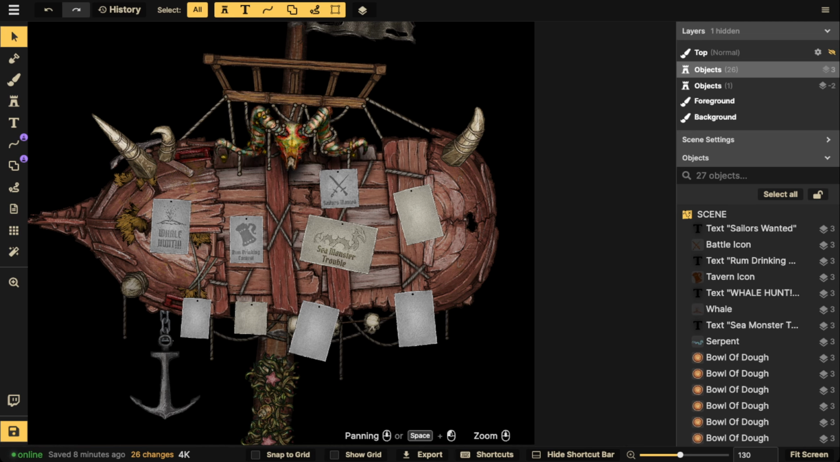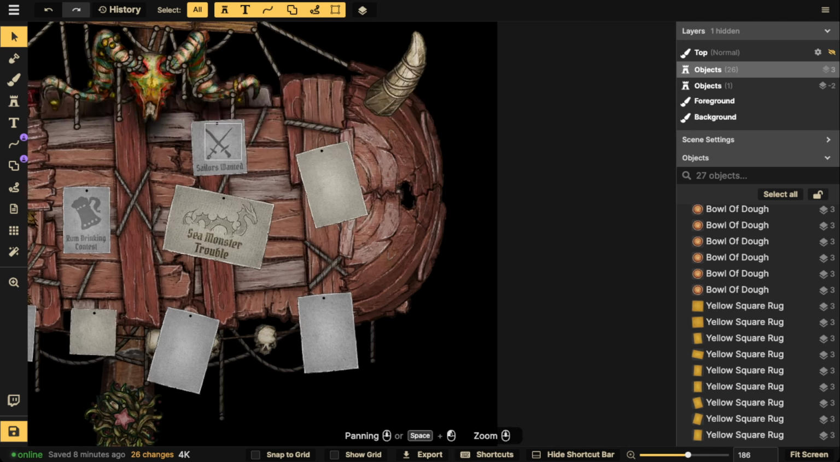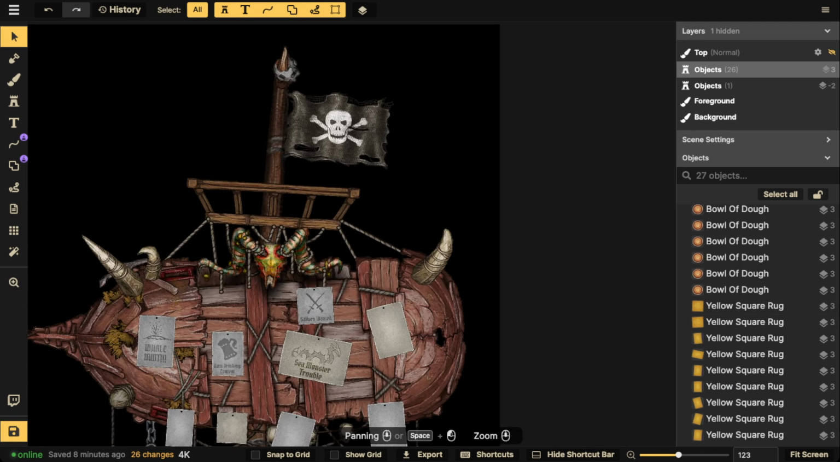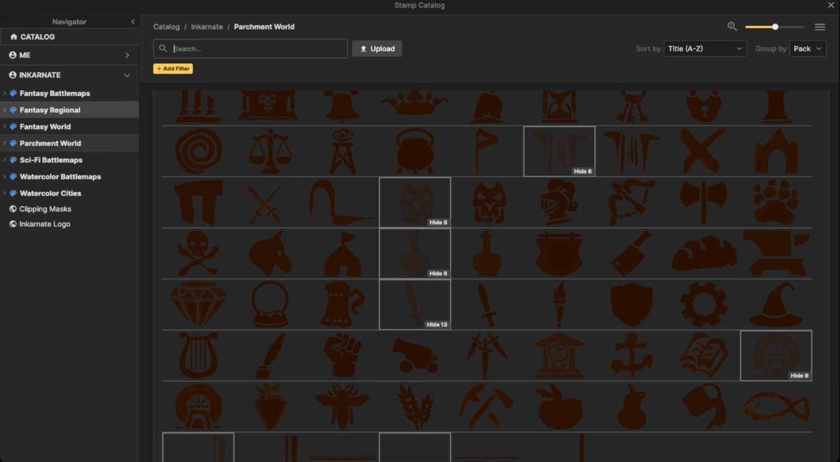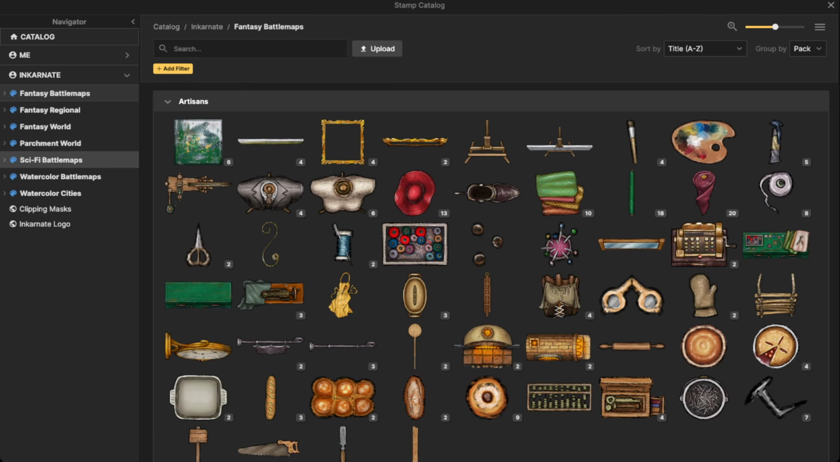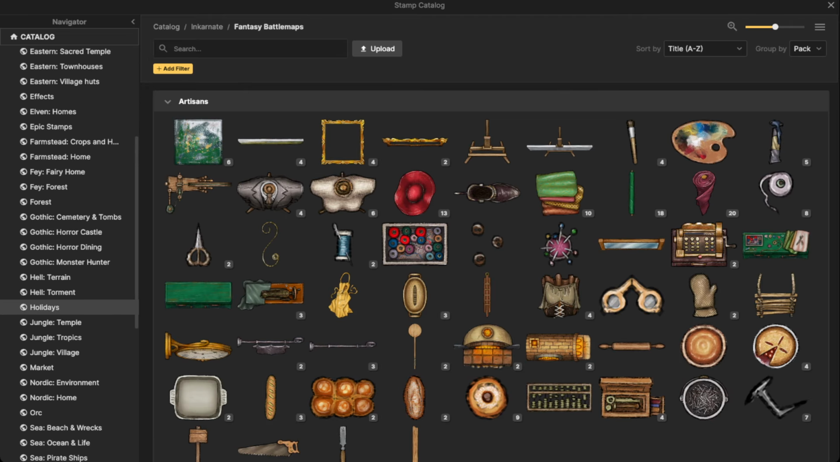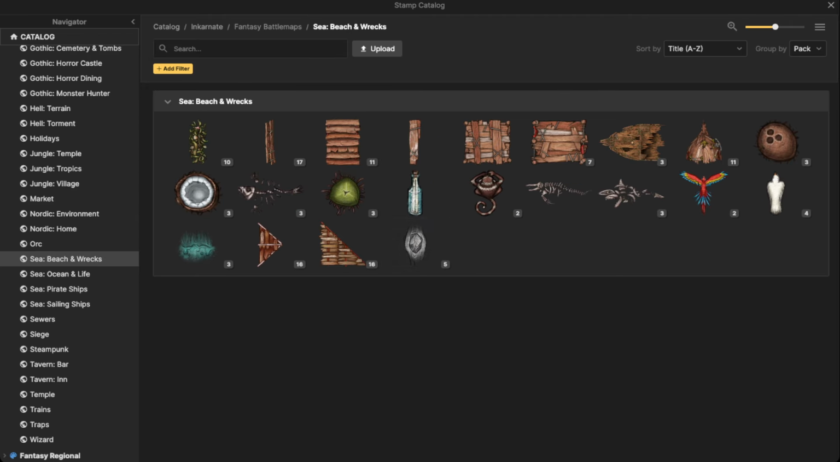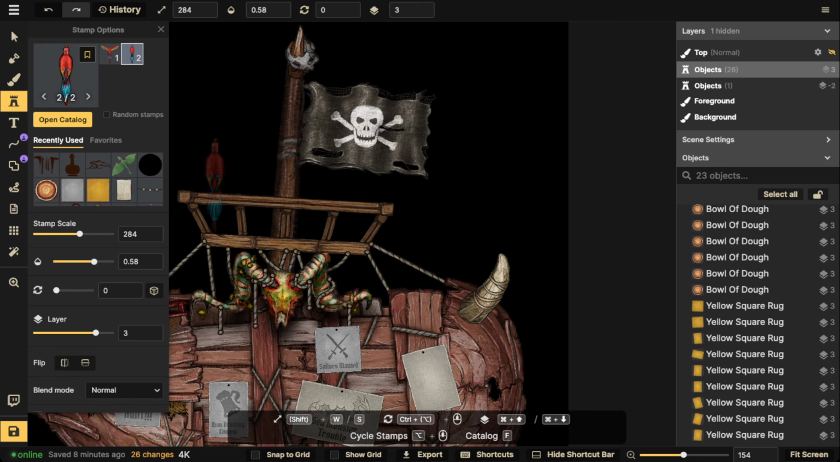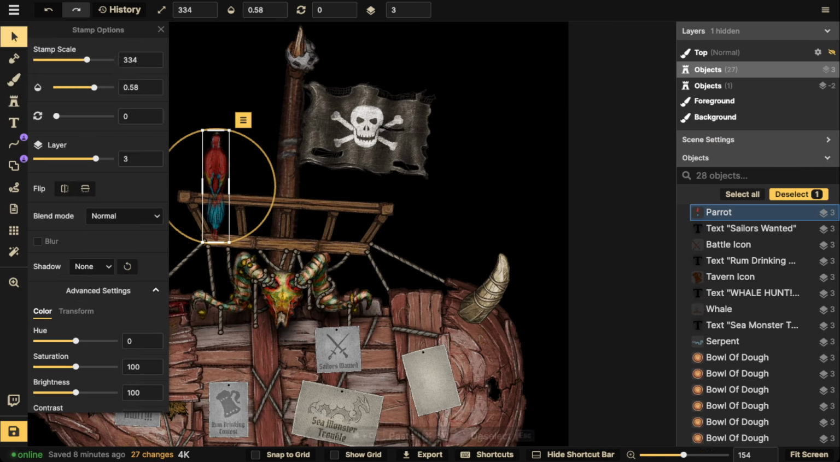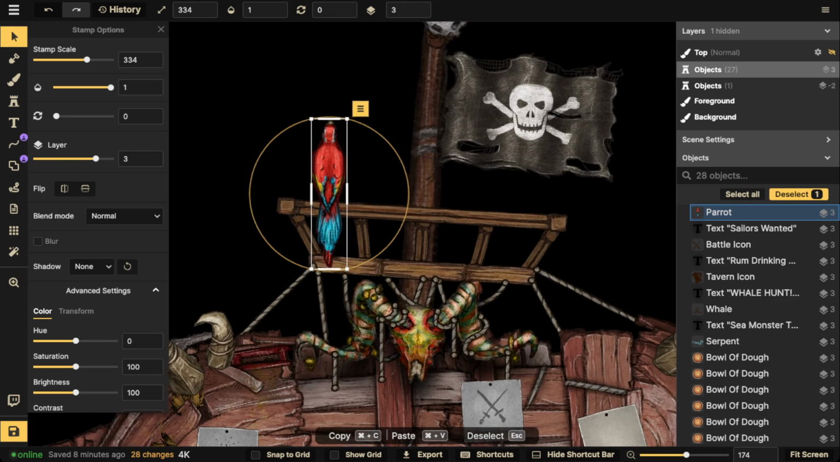Let's throw in those little details that we were talking about earlier. I do like the idea of a parrot and then giving them a horn or making them look like some kind of creature. So let's go with that. I like that. So we'll go back to fantasy battle maps. We should be able to find it in pirate. So see beach wreck. There's a parrot. It could be sitting down on top like this. Oopsie, we have the opacity down. It could be sitting down on top like this.